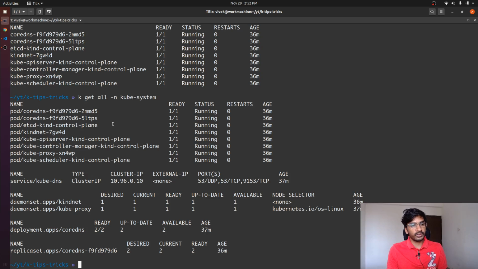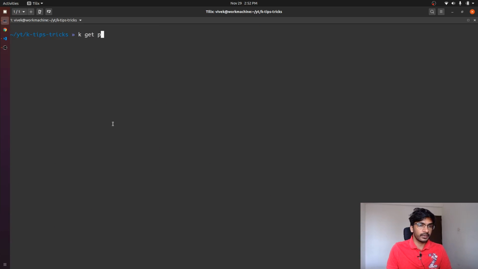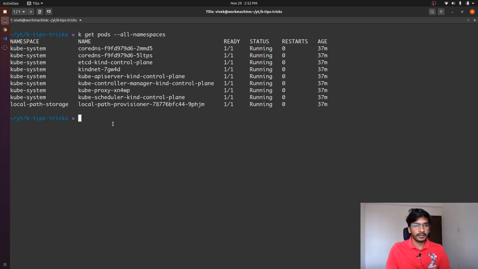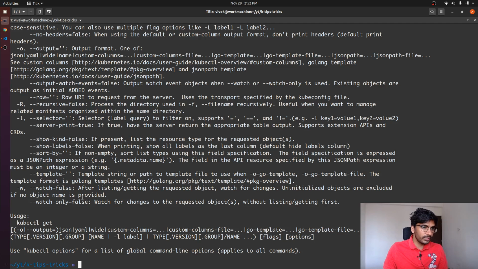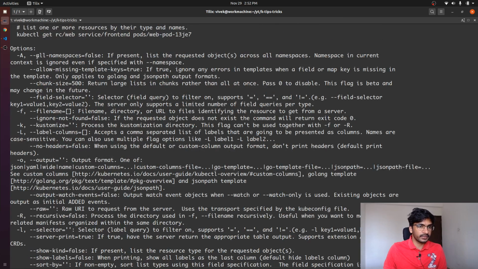Now there are chances that you want to get some resource from all the namespaces. So for example, we want to get pods from all the namespaces. This is the command to do that: kubectl get pods hyphen hyphen all-namespaces. And some people actually use hyphen capital A instead of hyphen hyphen all-namespaces. Again, this can be figured out using the help command that we discussed. So kubectl get pods hyphen hyphen help, we should be able to see all-namespaces somewhere, and hyphen capital A can also be used for that.